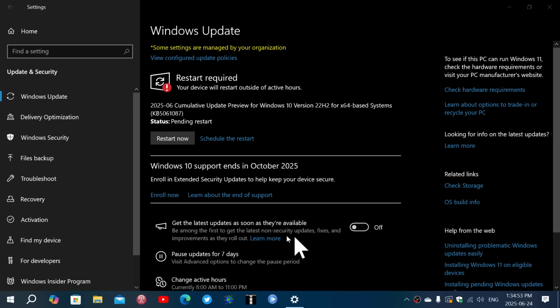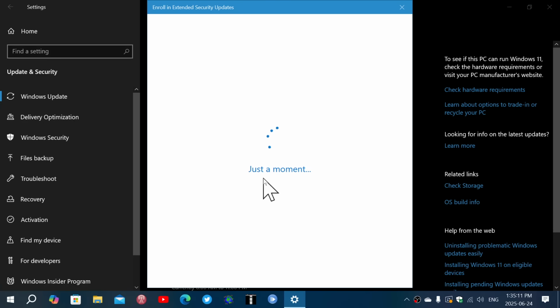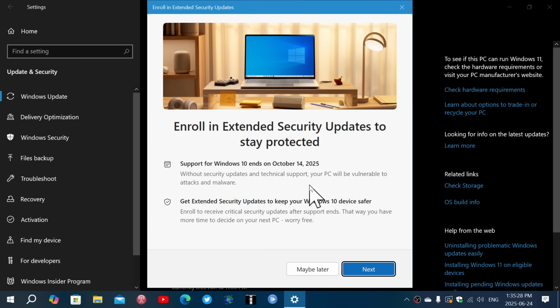Windows 10 ends in October 2025, and you will be able to enroll in extended security updates to help keep your device secure. Once you see this appear on your machine, you can click Enroll Now. This will show you a panel that will give you choices. Why? Because Microsoft made a few changes in the way that this can be enrolled in. You might be able to stay secure without even paying.